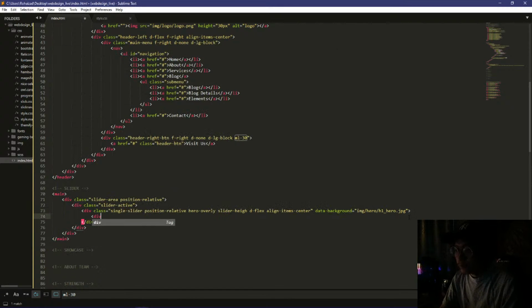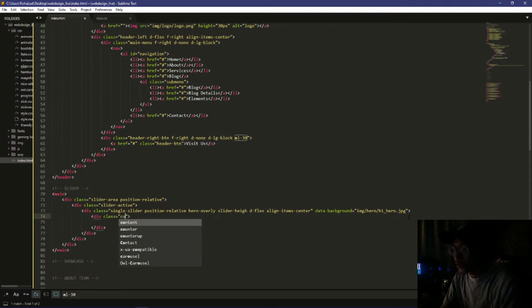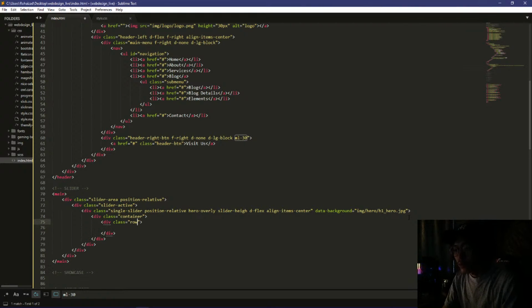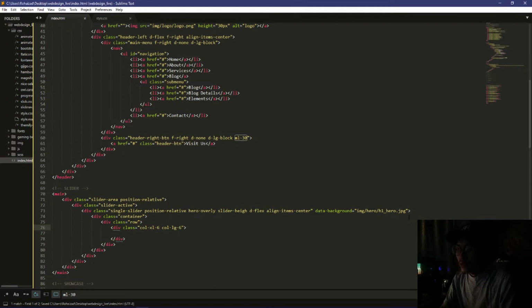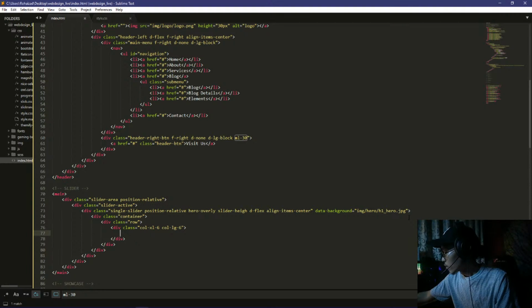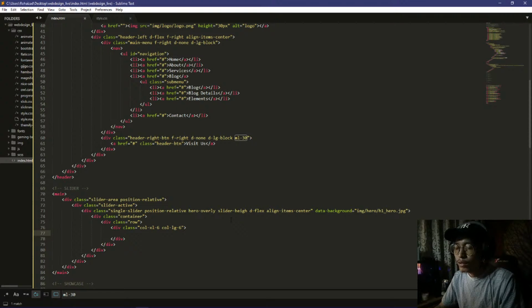And then we put another div over here. We put the container, okay, and then we put row, and then we have the sizes of Bootstrap, the ones related to our website. Okay, so column XL 6 and column LG 6. So the col XL and col LG are basically sizes for the grid that Bootstrap provides.